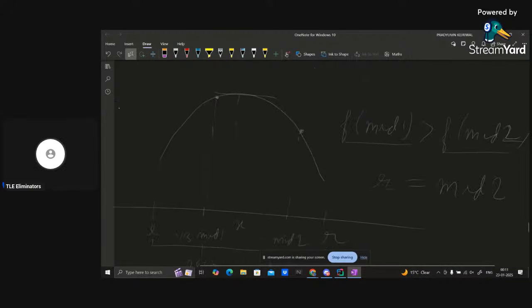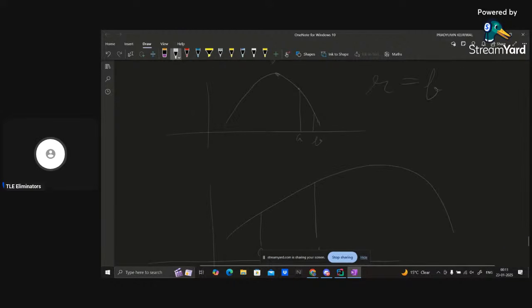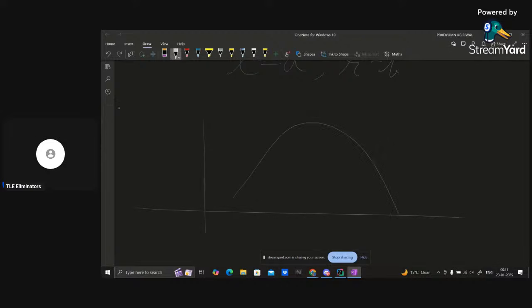If FA is greater than FB, then we can update R equals to B. And if FA equal to FB, then we can update both. We can update L equals to A and R equals to B. Like, if I show you why, if this top point is unique, right? So if fa is equal to fb, then that means that one of them is here, other one is here. This is a, this is b. So you can actually update L equal to A and R equal to B, because our x will be between those two things.